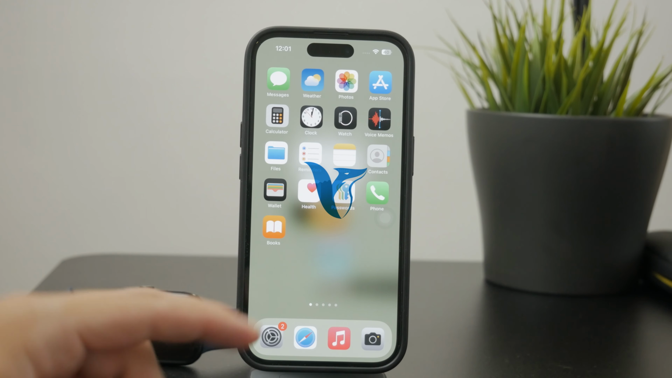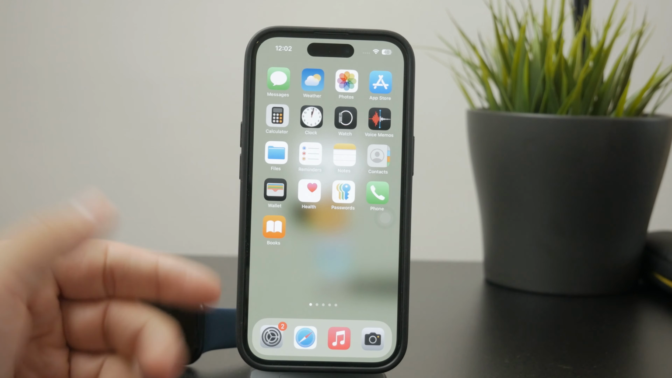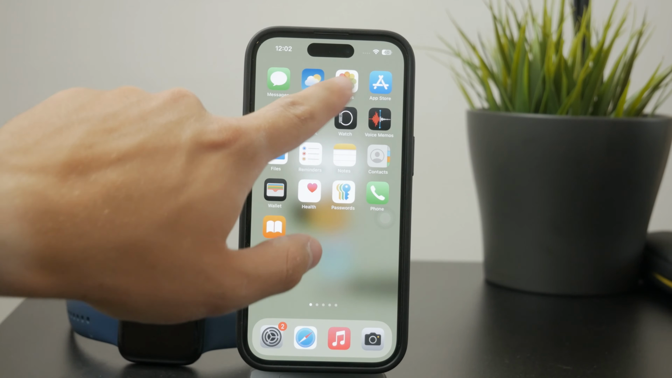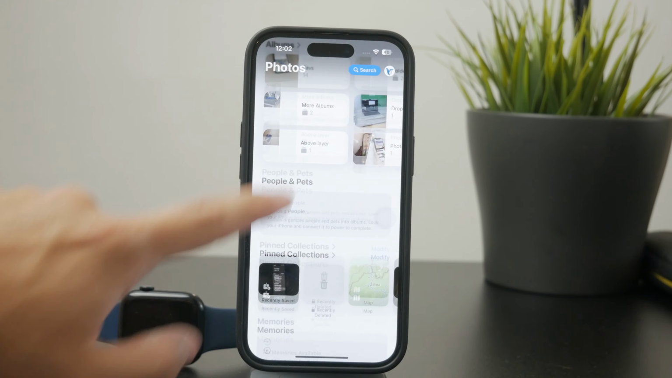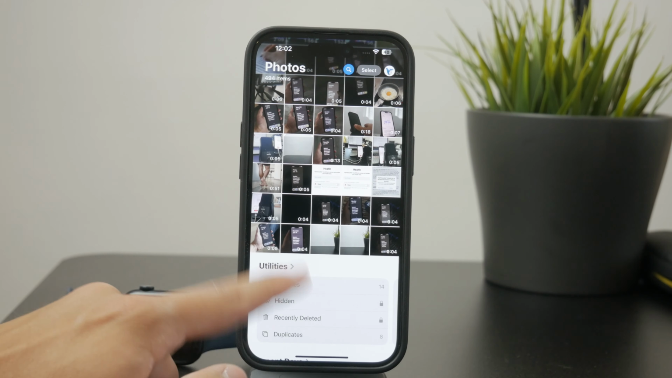Now, how can you open any video file on your iCloud on the iPhone? Let's explain that. By default, the iCloud photos are automatically backed up and synced to your iCloud. That means that the photos and videos you capture on your camera using the phone will then in the background be uploaded to your iCloud account.